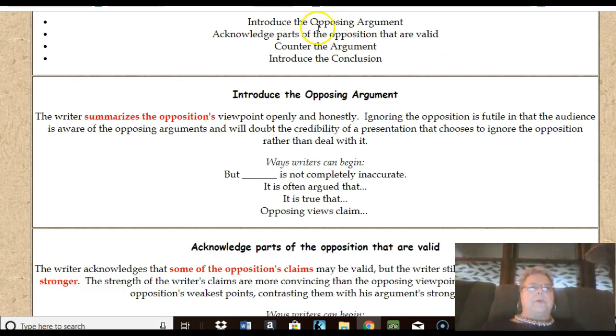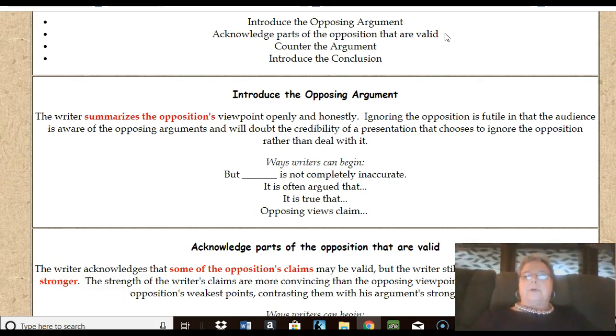Here's what they suggest. You want to introduce the opposing argument, acknowledge parts of the argument that are valid. That's called concession, and concession is a really good point of when you're trying to convince somebody of something or persuade someone to say you're right about this, however, this is where you're wrong. And so you want to acknowledge parts of the opposition that are valid.